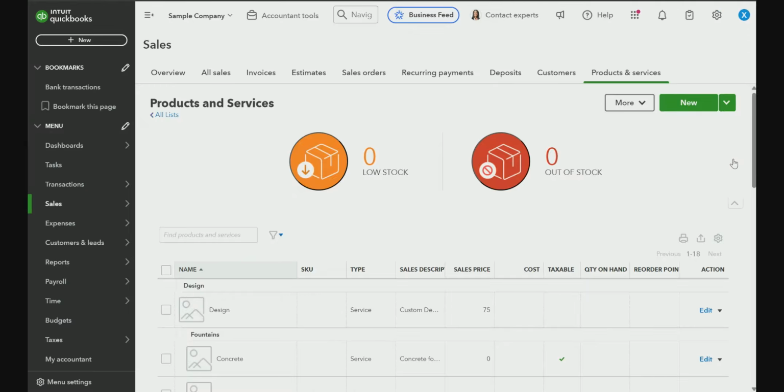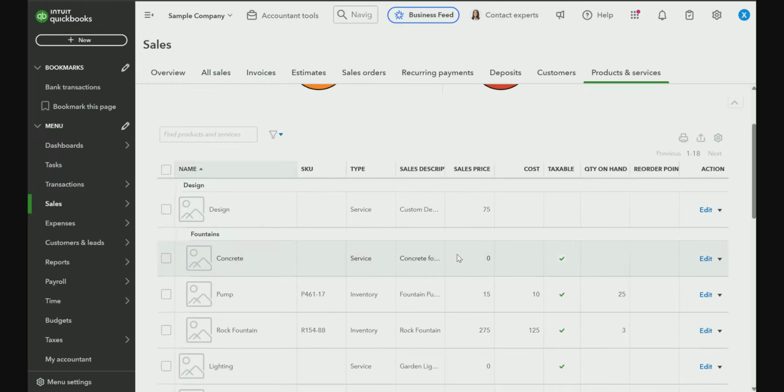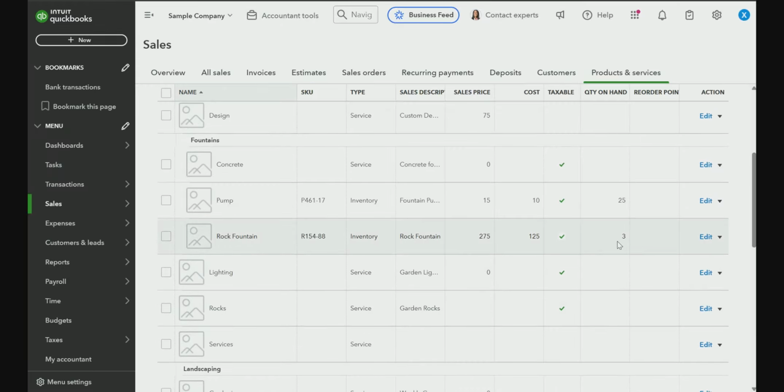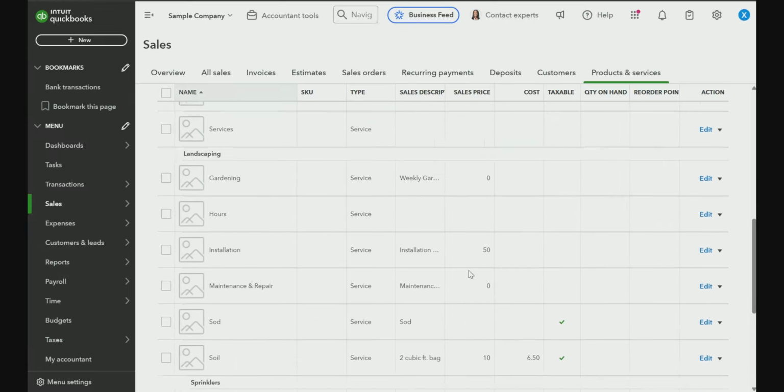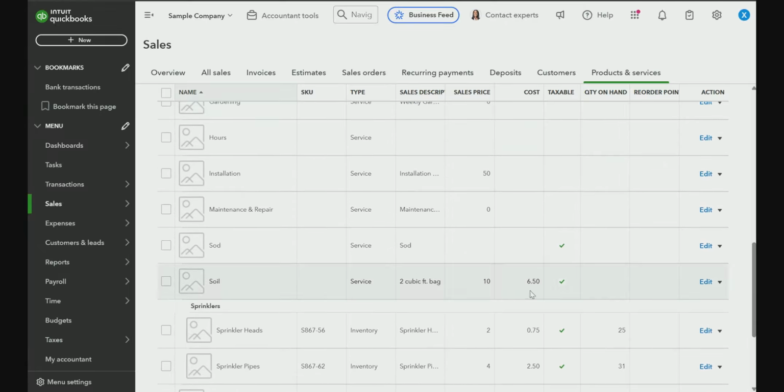So we are back to products and services, and let's find rock fountain. It's now 3, it was 2. We entered an expense for quantity 1, so the quantity total increased to 3. For the soil, it's listed here, but nothing has changed on products and services because we are not tracking.